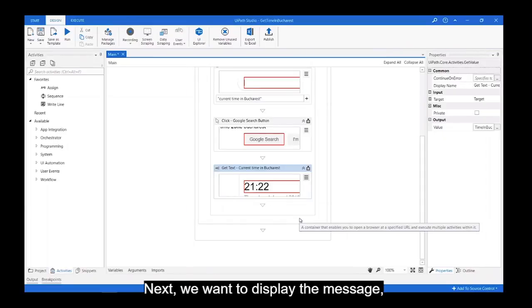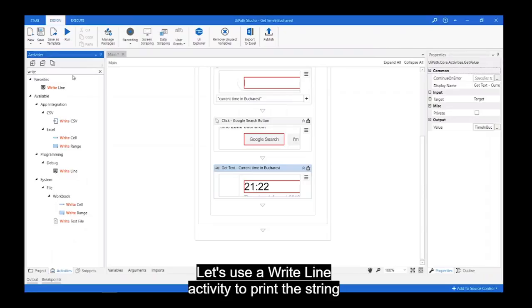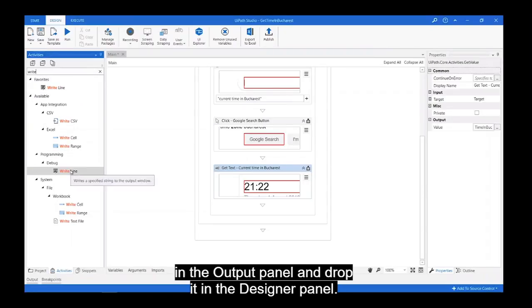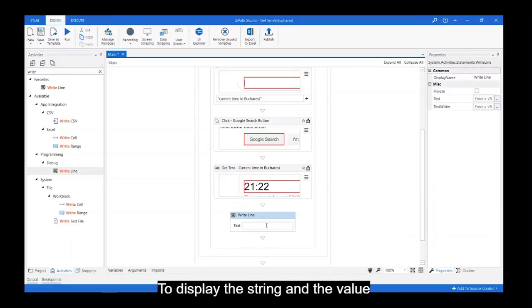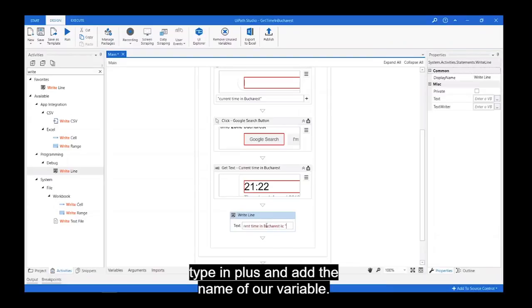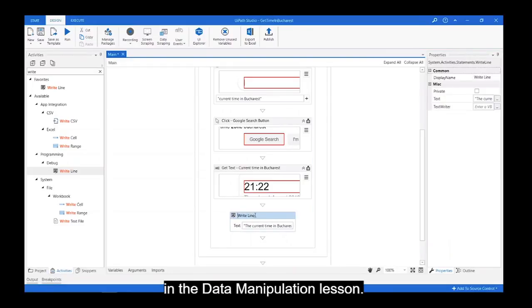Next, we want to display the message "the current time in Bucharest is," along with the grabbed text. Let's use a write-line activity to print the string in the Output panel and drop it in the Designer panel. OK. To display the string and the value of the time in Bucharest variable, we'll use string concatenation. Let's write the string between brackets. Type in plus and add the name of our variable. You'll learn more about string concatenation in the data manipulation lesson. Let's not forget to rename the activity.